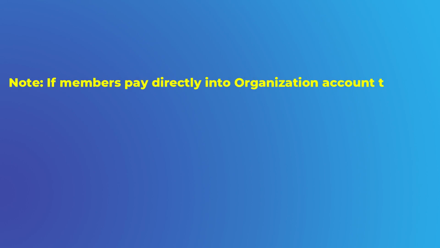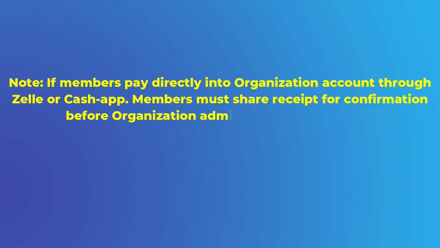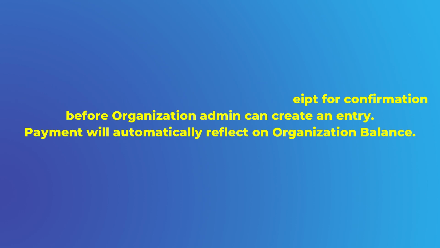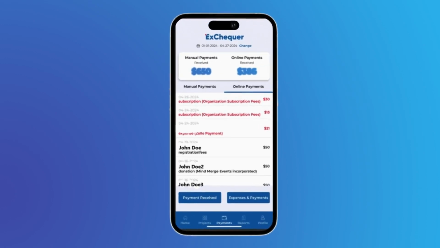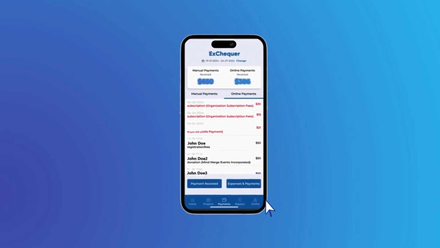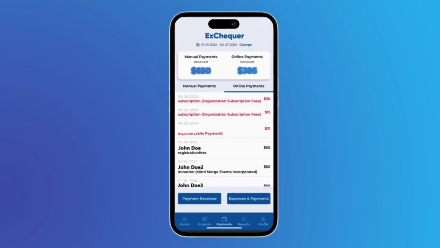Note, if members pay directly into the organization account through Zelle or Cash App, members must share a receipt for confirmation before the organization admin can create an entry. Payment will automatically reflect on organization balance. 10. Use Payment Received to create all entries for payments received by the organization from members and advance dues. 11. Use Expense and Payment for all expenditure made by the organization.